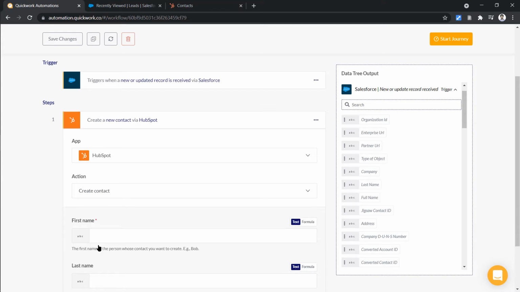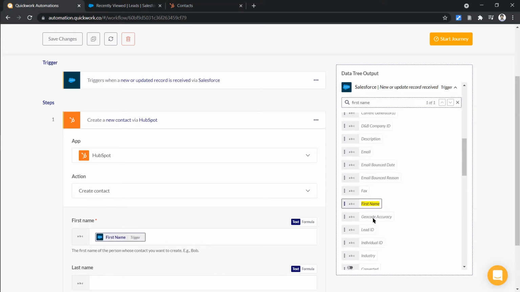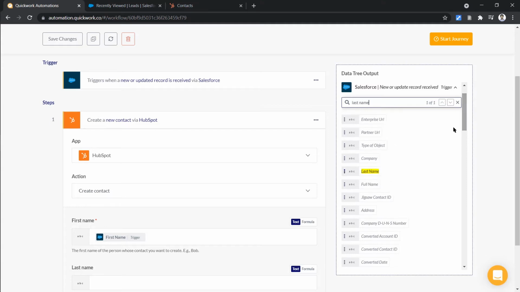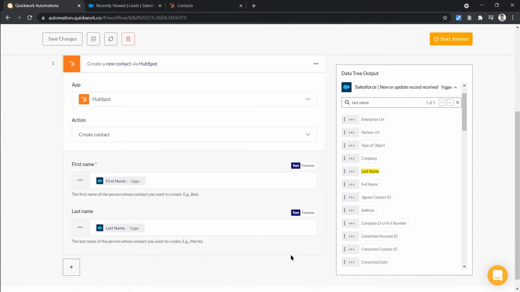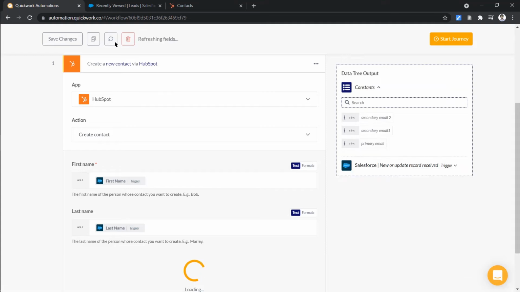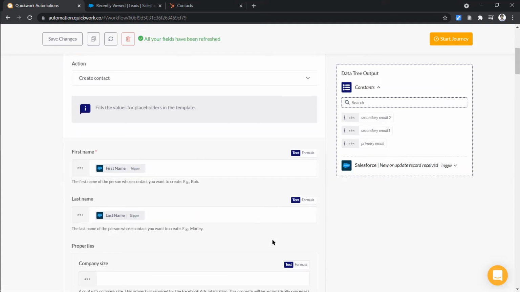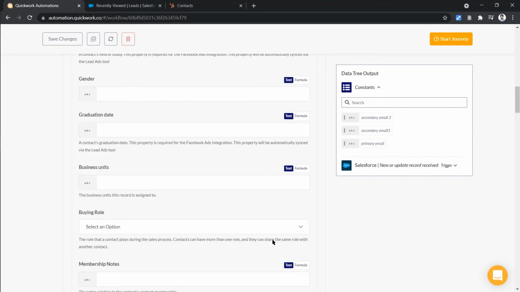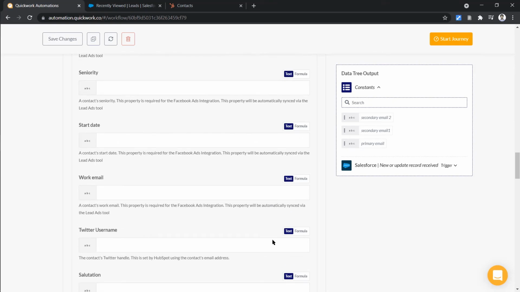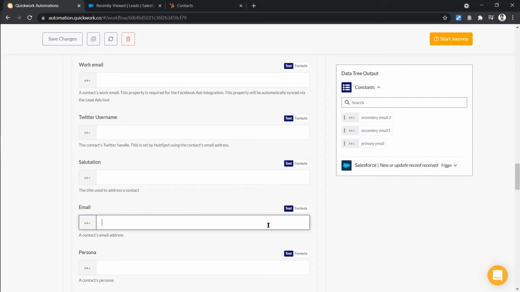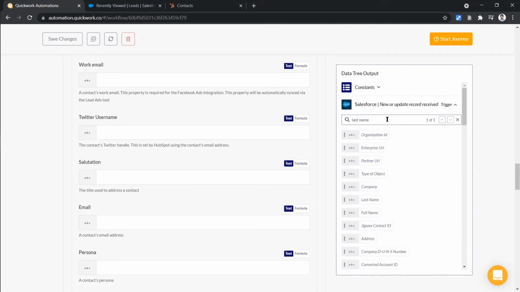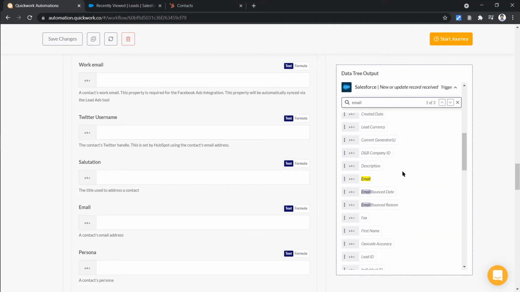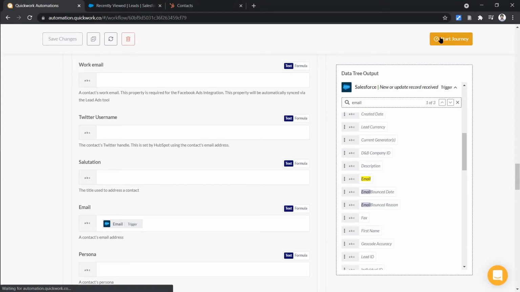After this, enter contact details from Salesforce data tree. To get remaining fields, click on Refresh Fields. Add email using Salesforce data tree. We are now ready with our journey. Click on Save Changes and Start Journey.